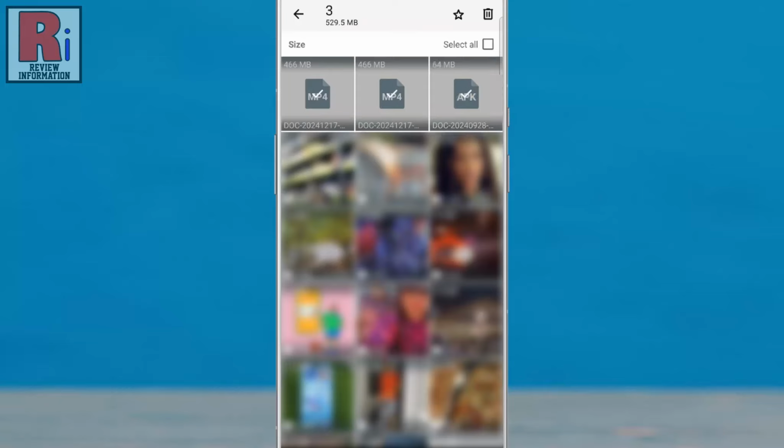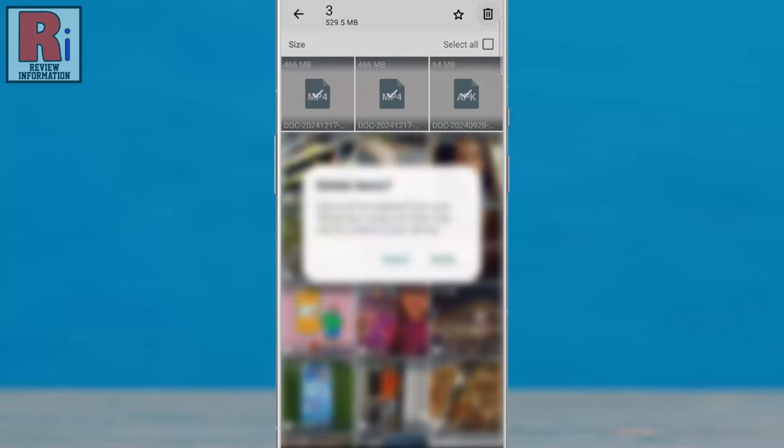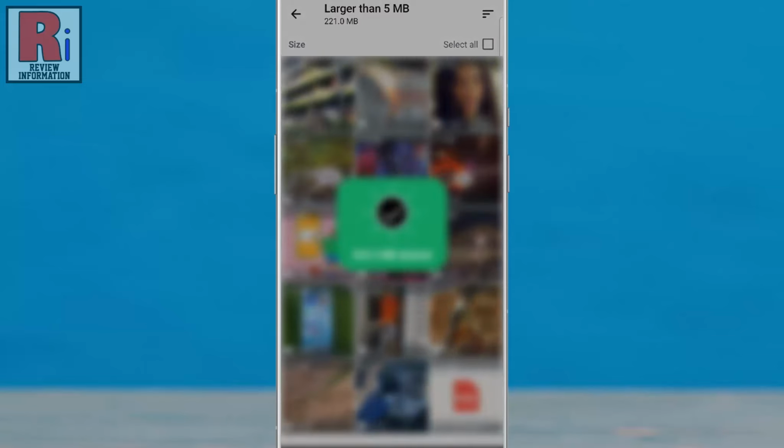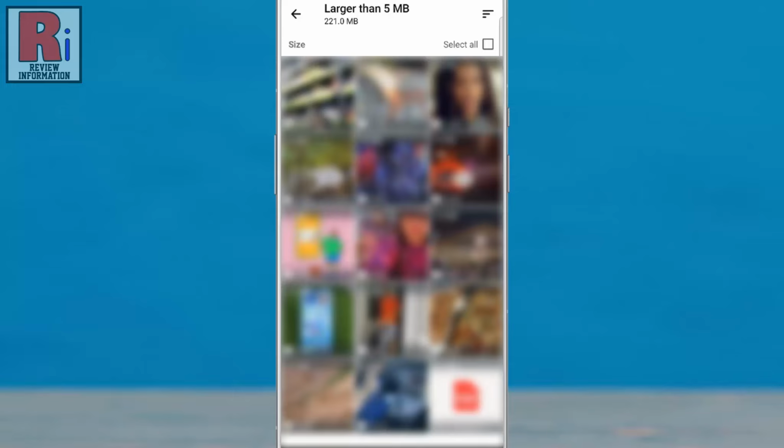Once you have made your selection, tap the delete icon. From the confirmation window, tap Delete. Now go back.